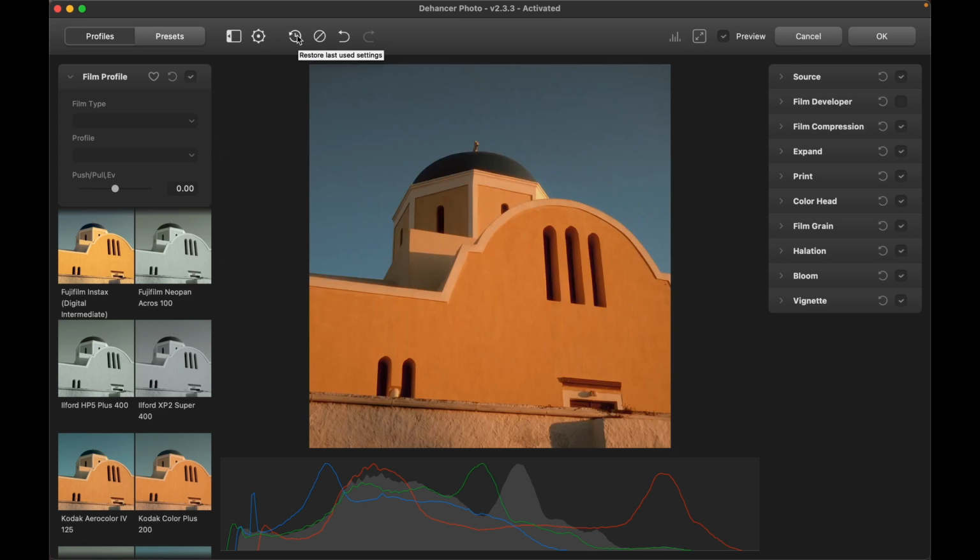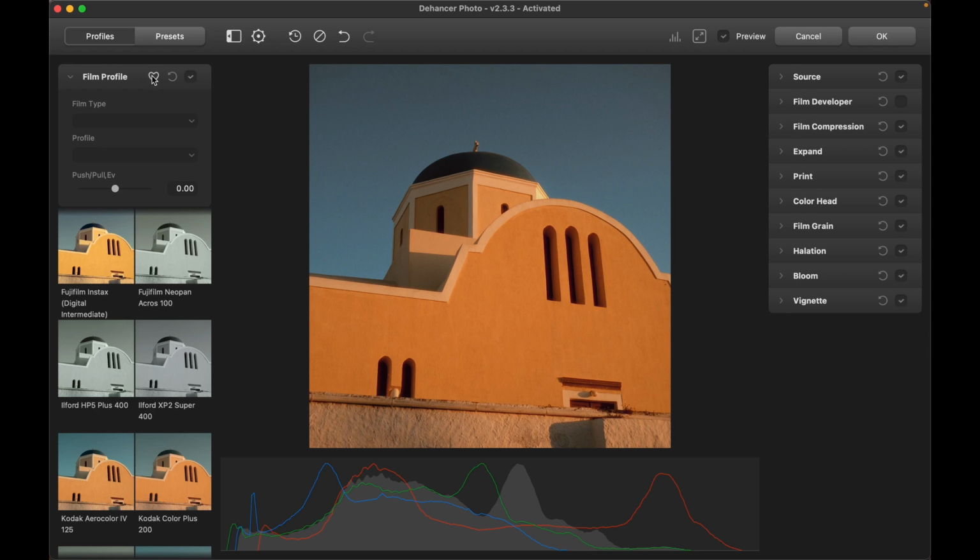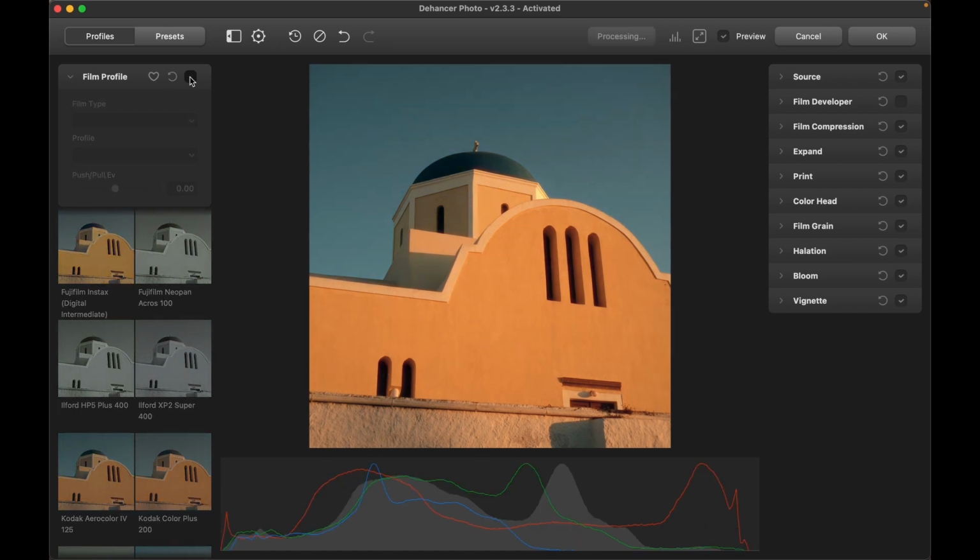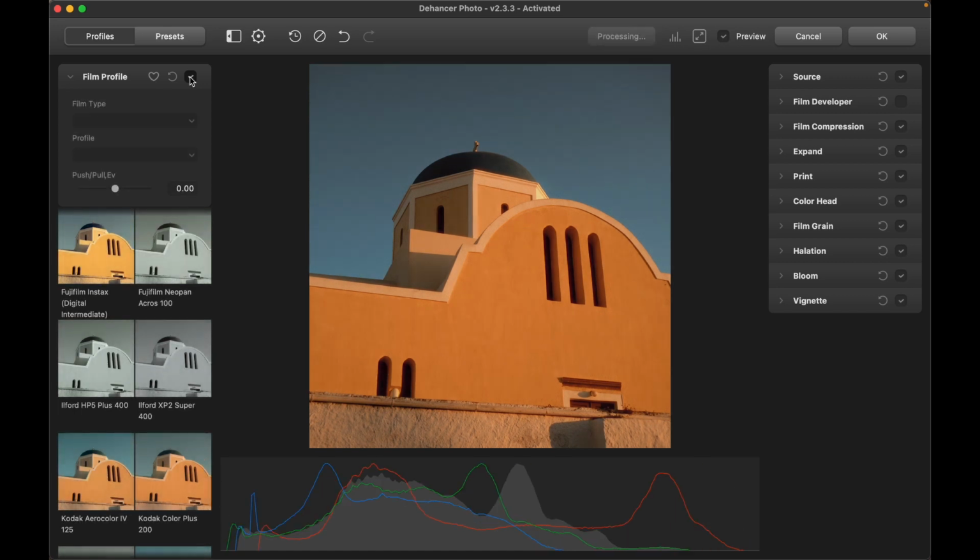Restore last used settings. Okay, so if you had made an edit already and you want the same edit onto another picture, you can use that. That's good. You can even favorite your own film profile. Okay, so this is what I was looking for, a before and after. So this is the before, this is the after you apply the film profile.